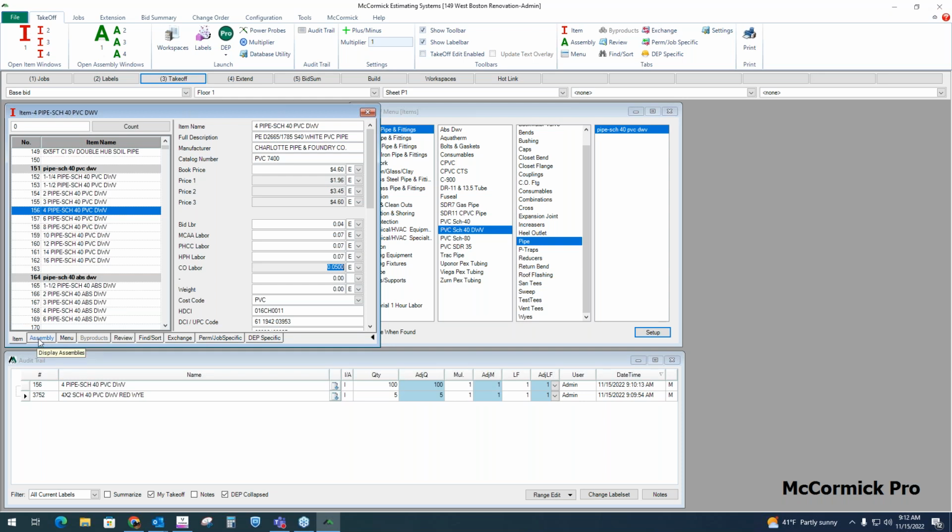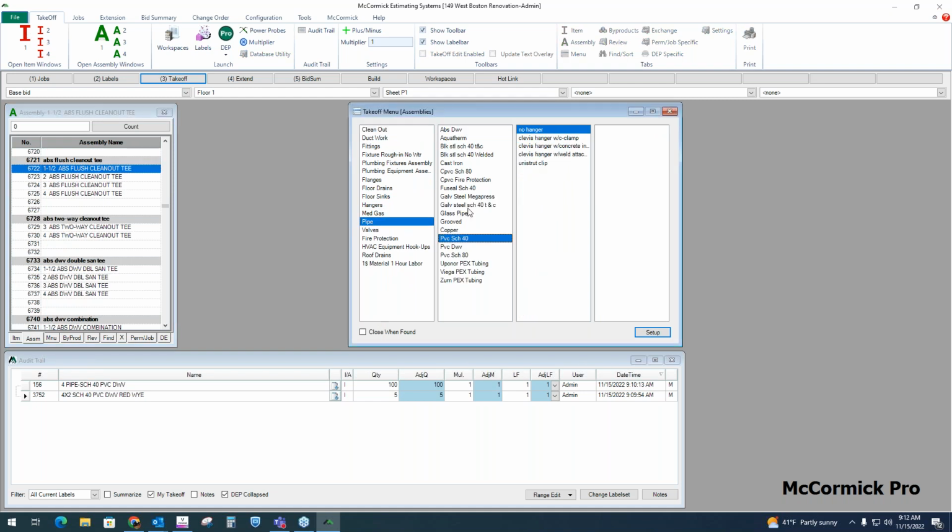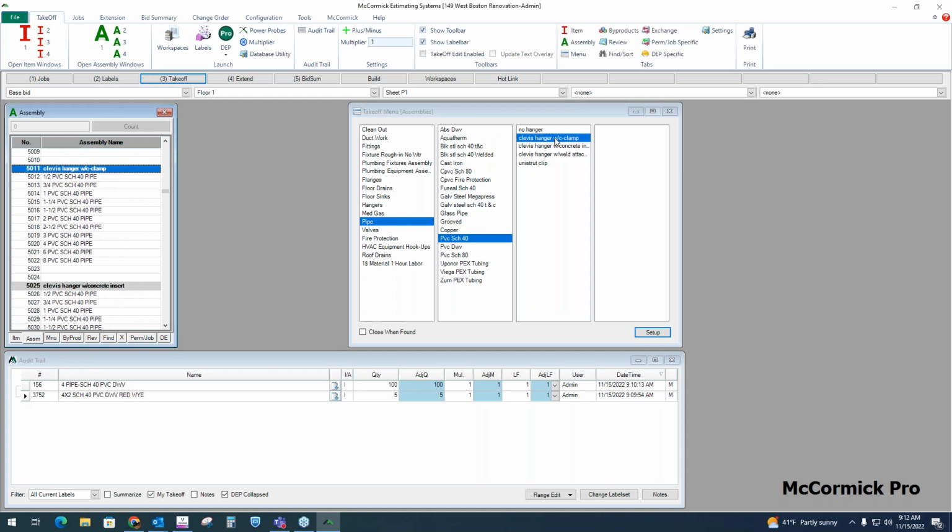All right, now I'm going on to the assemblies database. Same process to navigate the assemblies database. Let's go with, I want that same pipe. I want schedule 40, but I'm installing with Clevesingers and C-clamps, so let's select that option here. I want the same size 4-inch.